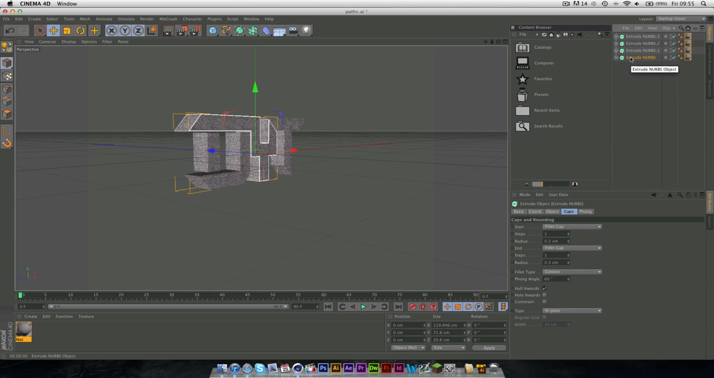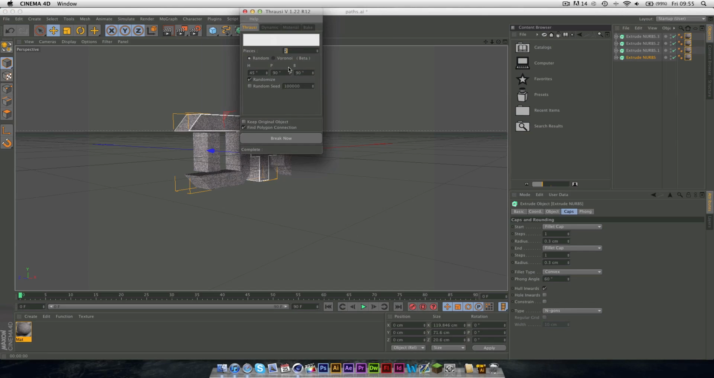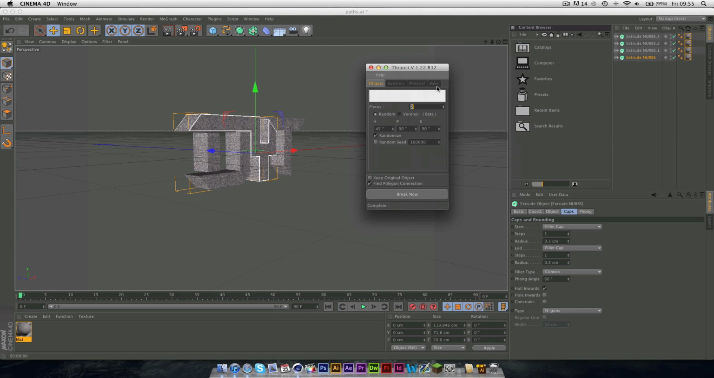So next what you want to do is click on each individual one, and you should have the plugin Thrausi. I don't know how to pronounce it really, Thrausi maybe. It's a free plugin. I'll put the link to it in the description. What this does is basically cut up your object. So you want to cut them up into quite a lot of sections really, and this can take quite a while.